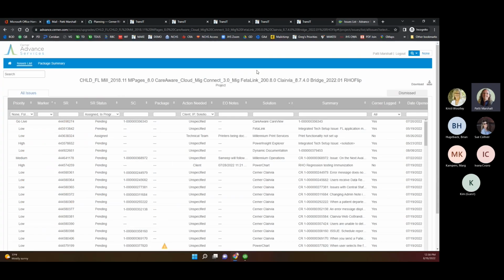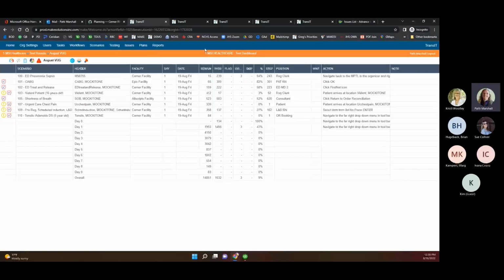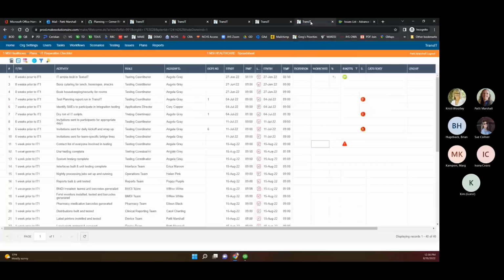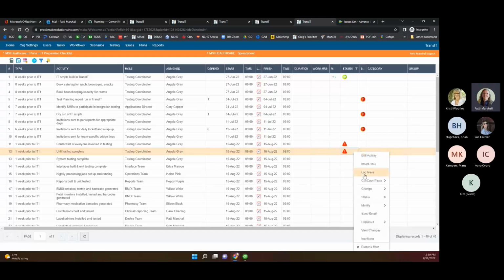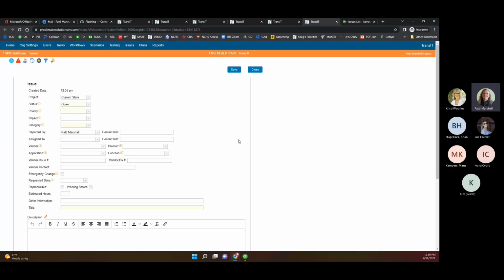As I said before, there still is the option to right click or to double click here and choose issue. And if you do that, then what you need to do is right click here and do log issue. And then it'll pop open that new window as well.